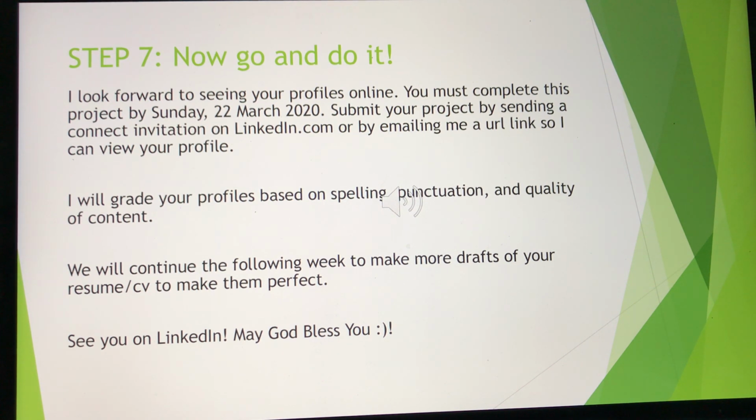Log into your LinkedIn.com account, and I want you to upload a photo and input your information. If for some reason your family does not prefer your photo, that's okay too. You can keep your LinkedIn private and just send it to me directly by URL. But I do want to see your online URL profile. So it needs to be your resume, your CV online. My grading will be based off of spelling, punctuation, and the quality of contents.